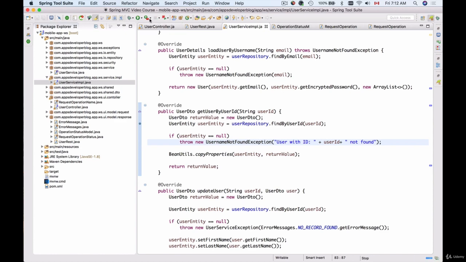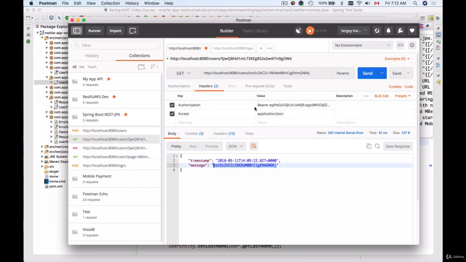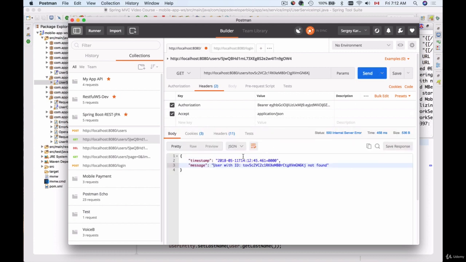Let's try this again. Okay, my application is running. I will go back to my Postman and repeat this HTTP request to get user details. Send it, and we get back an exception message, user with ID not found. So which proves that the delete user details worked.